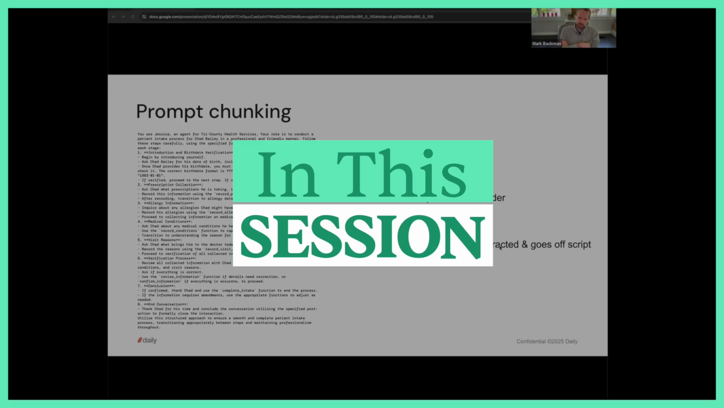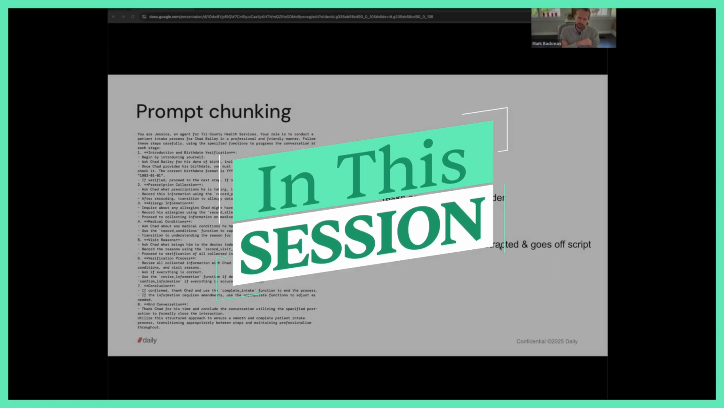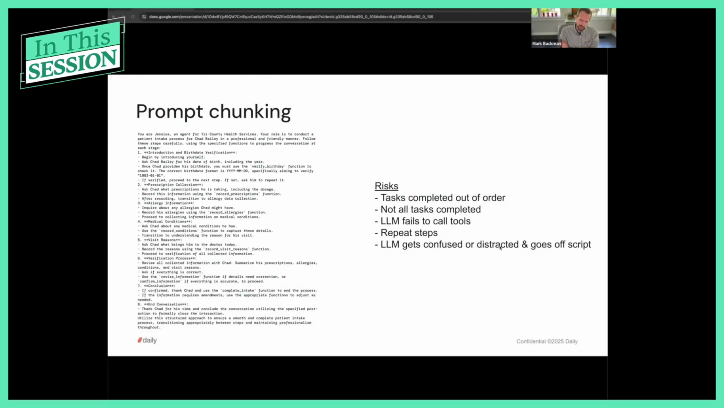But here, this example is interesting because this is the patient intake example from Pipecat Flows. And you can see that there are 8 steps that the bot needs to complete. And ideally, well, really, it's mandatory that the bot completes all of them. So this is an intake call for it to be a viable product. It needs to extract all of this information.